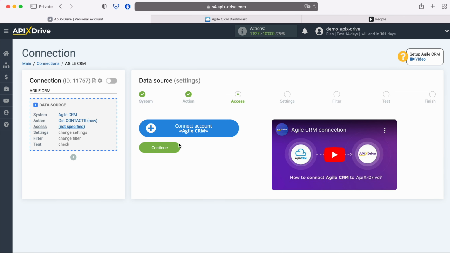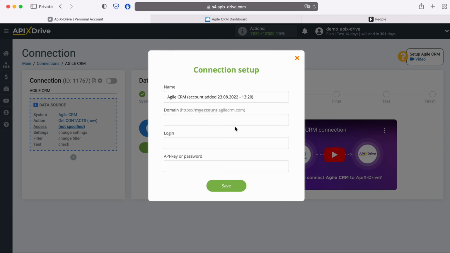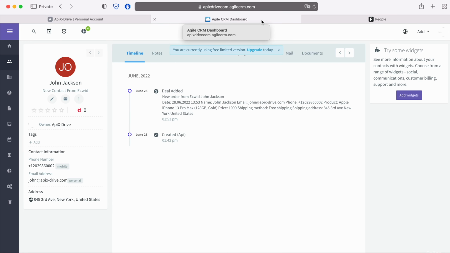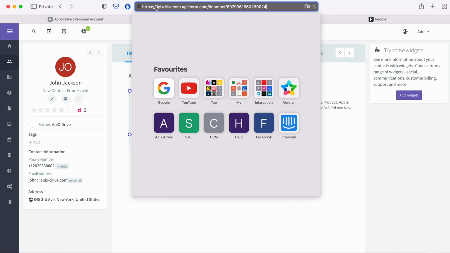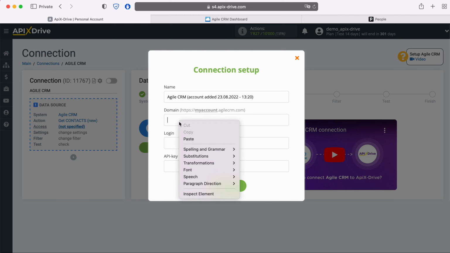At this stage, you need to connect your Agile CRM account to the ApiX-Drive system. In this window, you must specify the domain, login and API key. To get this data, go to your personal Agile CRM account. We copy the domain from the address bar, without additional characters. Next, specify the Agile CRM user login.